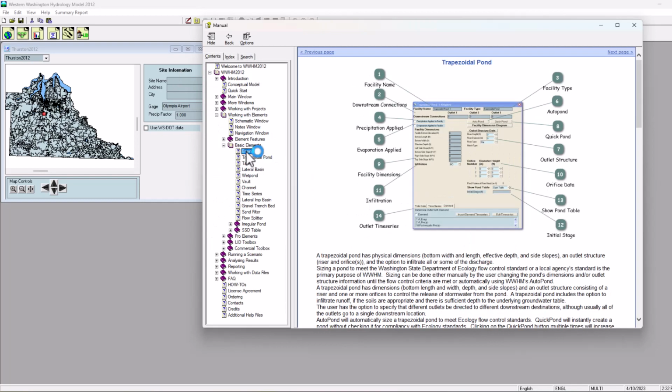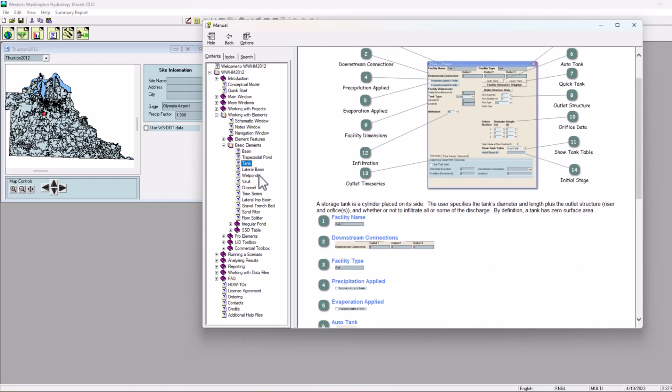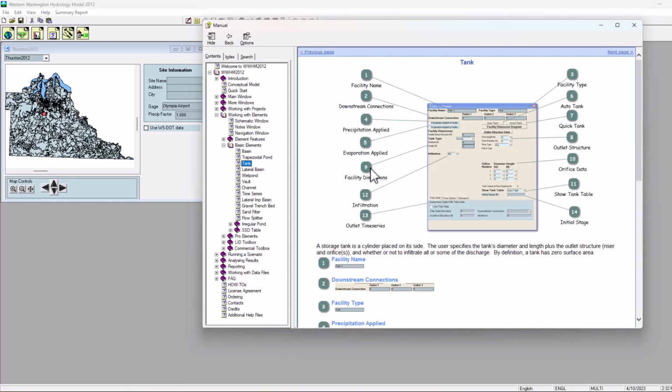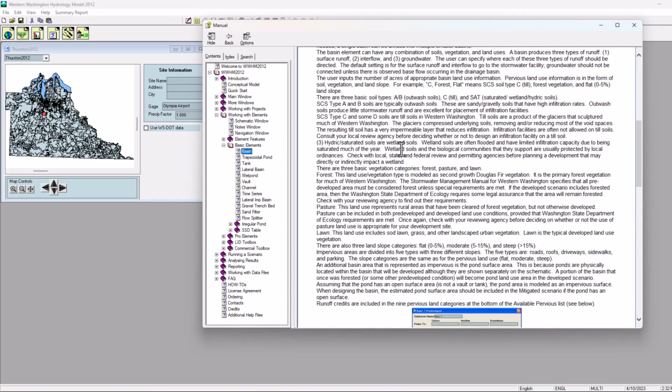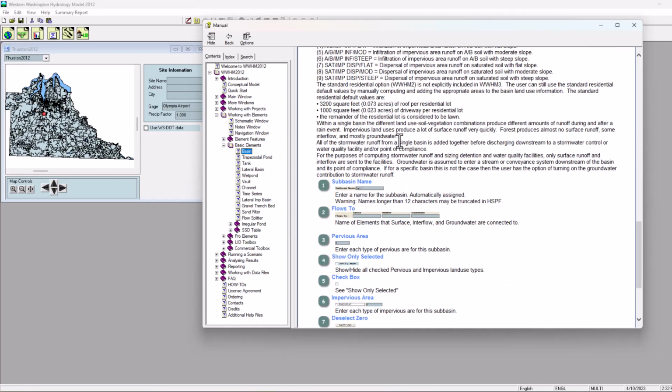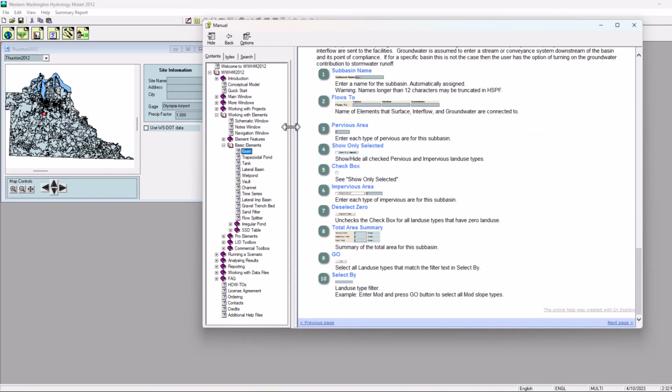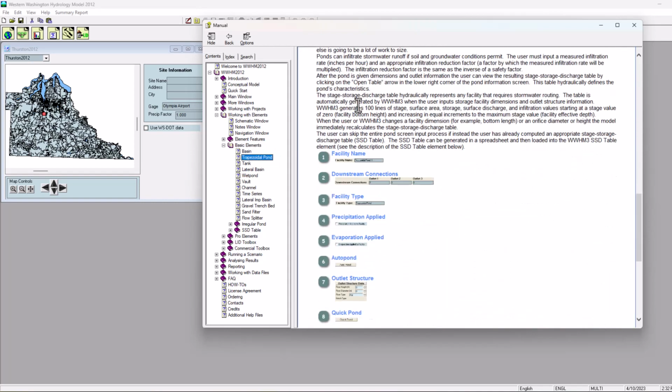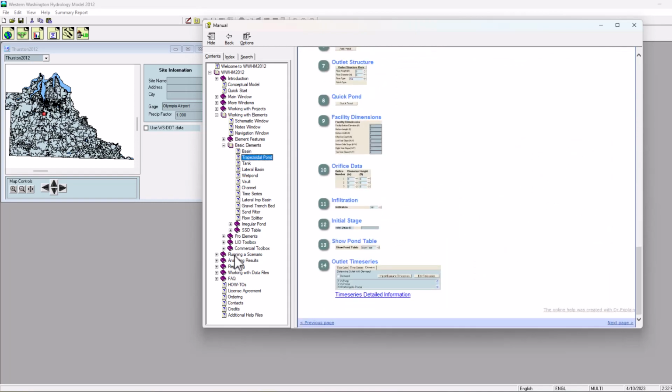But you can see we have basin, pond, tank, we have descriptions of all these different elements. So this is a great place to look in a pinch if you're looking for just basic information, like basic information on the land use basins. As you can see here, there's actually quite a bit of information included on the pond as well.